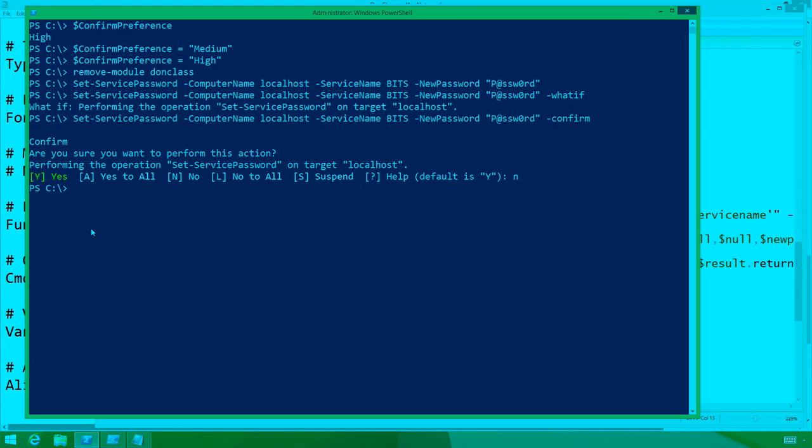If I ran this in the ISE, I would get a little pop-up dialogue, right? So the hosting application is responsible for that prompt. Essentially what happens, the PowerShell engine stops and it does a callback on the hosting app and says, hey, I need a prompt. And then whatever code the host runs.